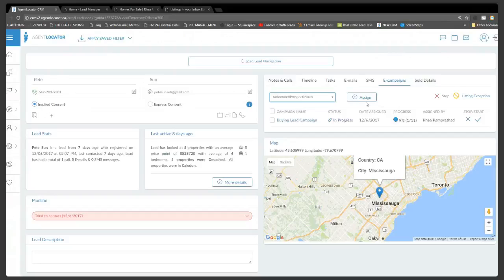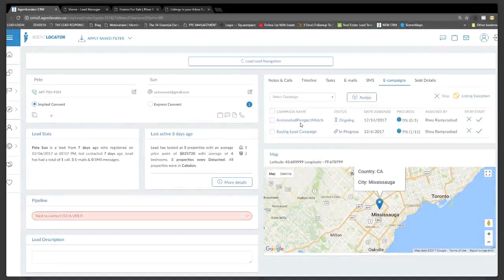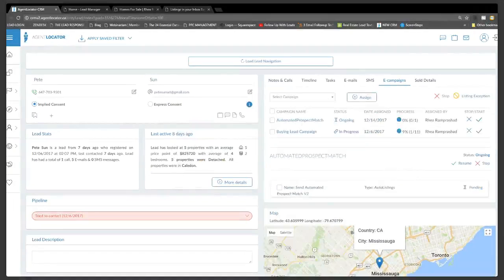So you can do automated prospect match, click on assign. It'll ask you to confirm, say yes. Automated prospect match is just listings. So I would just send them listings in that specific area. Now I'm also going to assume that you're targeting the same area over and over again. So therefore you should be getting leads in the same area.